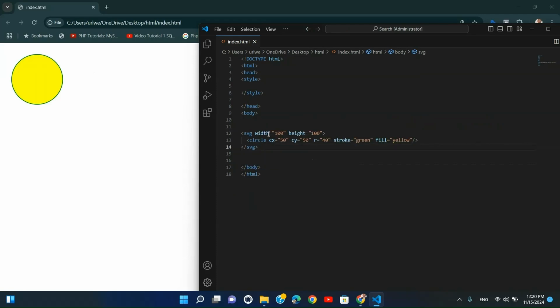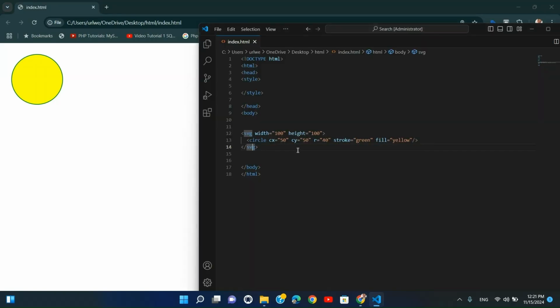Understanding SVG, scalable vector graphics in HTML. Explanation: introduce SVG and explain the benefits of vector graphics. Cover the syntax for SVG, including svg, circle, rect, and path elements.